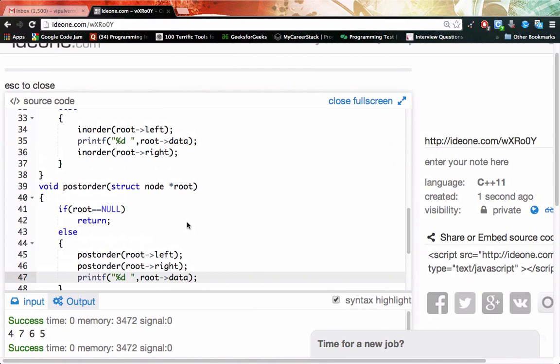So hence, we can write the recursive implementation as shown. I'd like you to try the recursive implementation of preorder on your own.